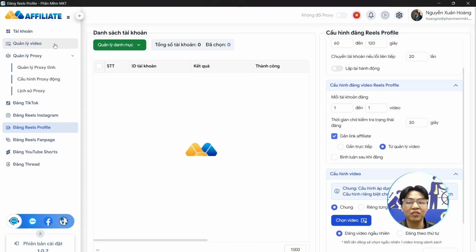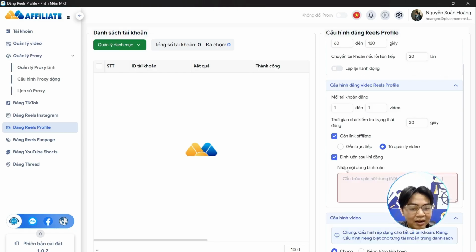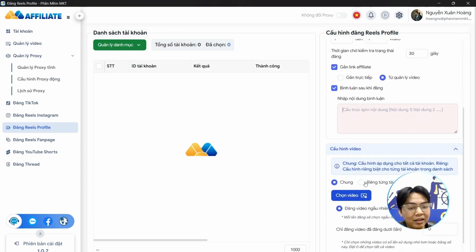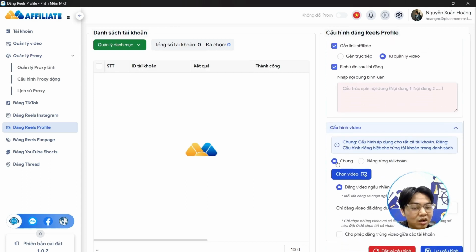You can also set automatic comments after posting, such as promotional messages or additional affiliate links. The software allows both global configuration and individual account configuration. Global settings apply the same setup across all accounts. Individual settings allow each account to post different videos or follow different strategies. You can also define posting limits and allow duplicate videos across accounts if needed. Once everything is set up, simply save your configuration and schedule your campaigns. After that, the system will automatically post videos every day according to your schedule.